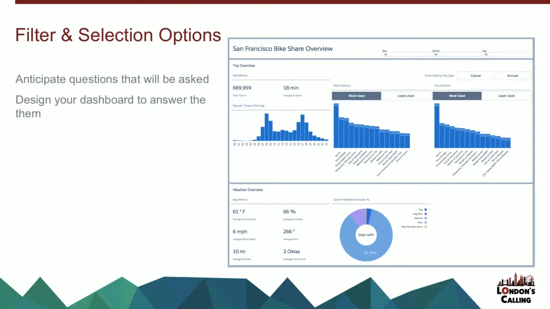So Einstein Analytics is a very powerful tool, as we talked about. And we also talked about how you can easily slice and dice your data on the fly. And we talked about how you should know your audience. And if you know your audience, you also know what questions they have. So why not accommodate for those questions using filters and selections in your dashboard? So with my example here, I've anticipated a few questions that my users will be asking me.